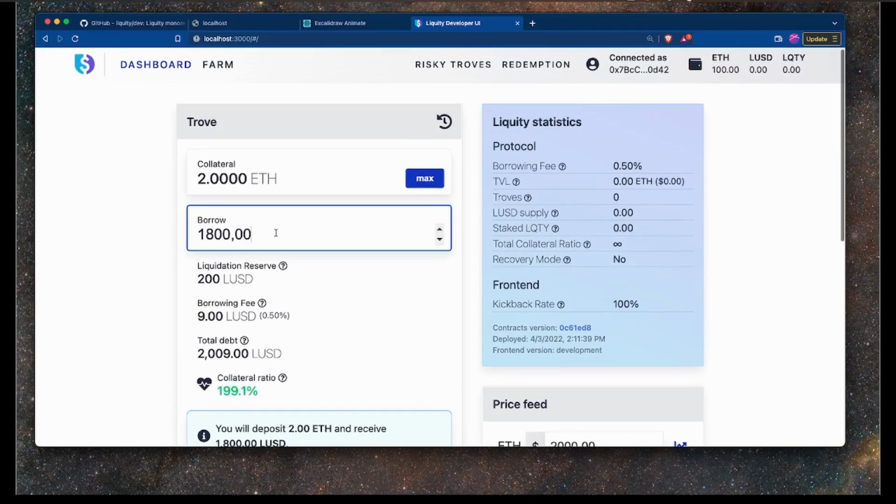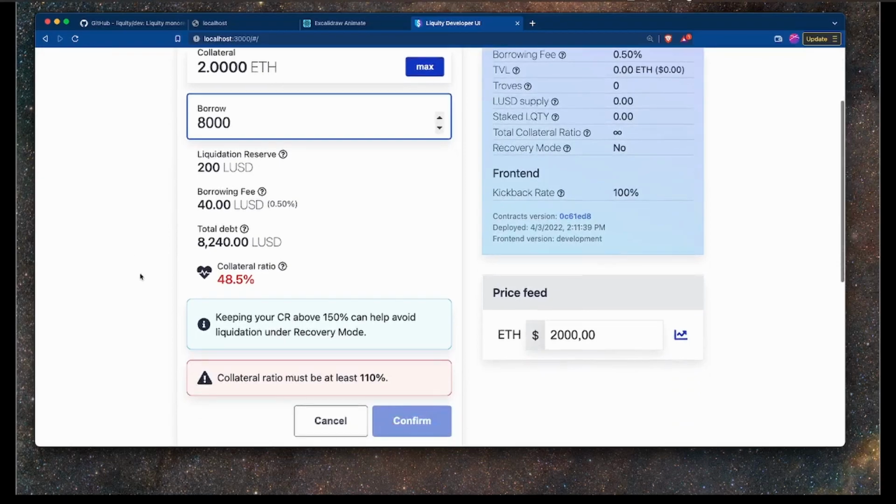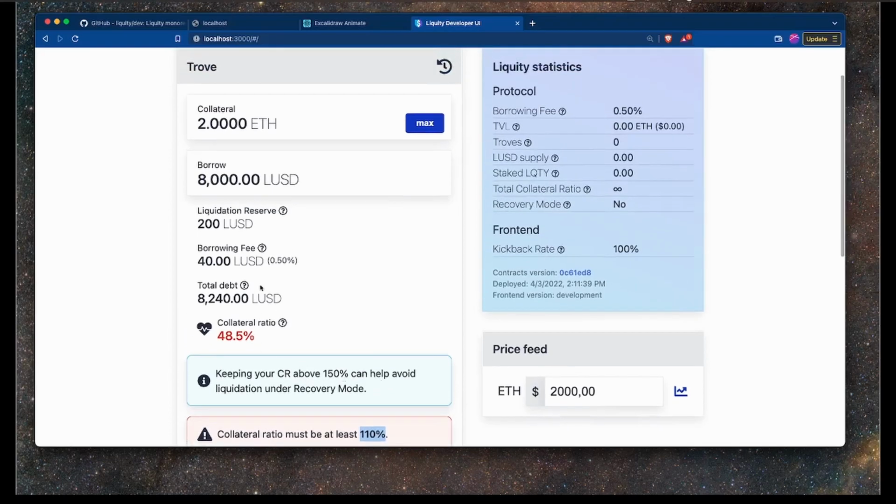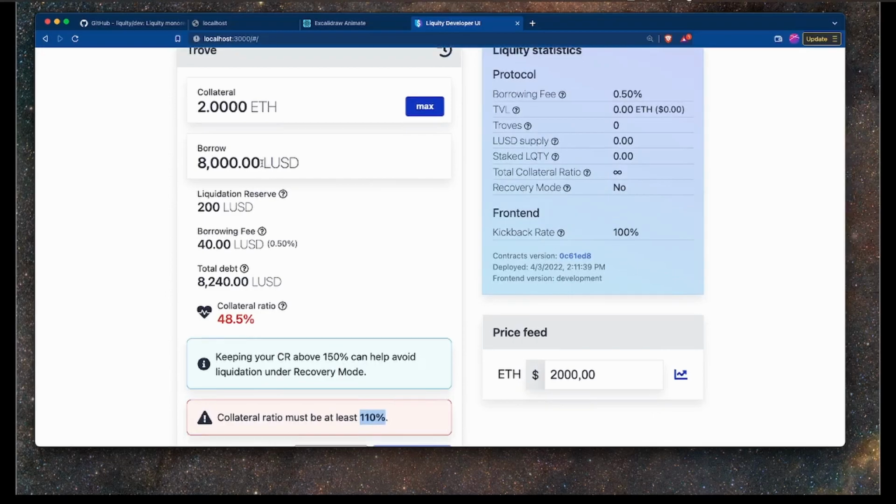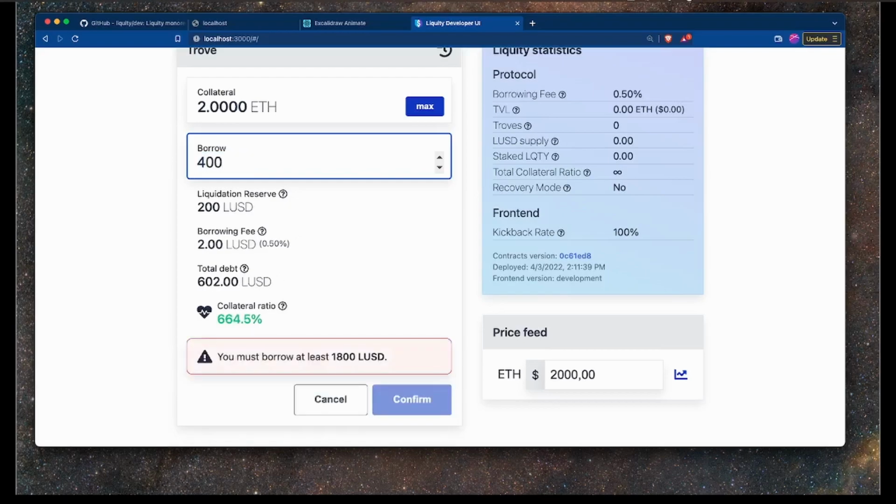Now, if I was to just increase this before I create the Trove, if I increase this to 8,000, for example, then you can see that we have this rule telling us we must be at least 110%, right? So if I set this to something that is closer to 110% by lowering this to, well, let's lower it to 600.